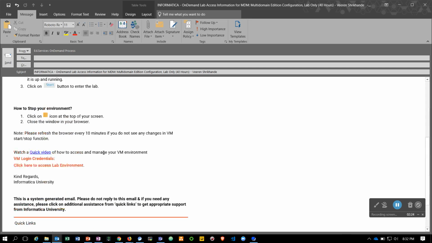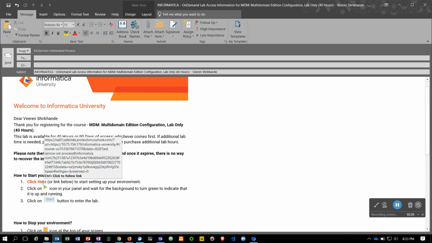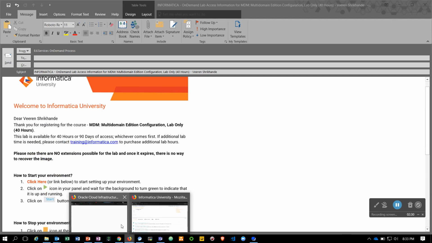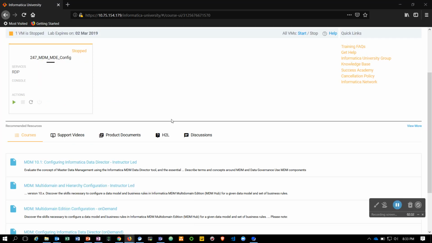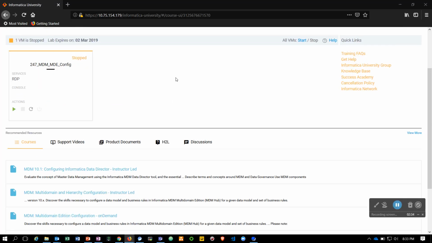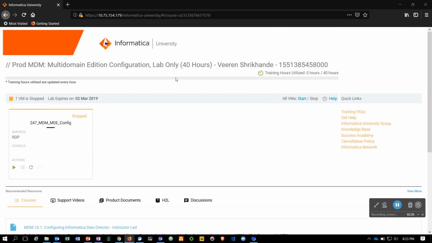So let's go ahead and click here on the lab environment. We do recommend accessing your labs from Google Chrome. You can see that this is the lab and I'm accessing it from Mozilla Firefox as of now, but we do recommend Google Chrome while accessing the labs. So you can see that this is an MDM multi-domain edition configuration lab, which is for 40 hours. And this is my name.